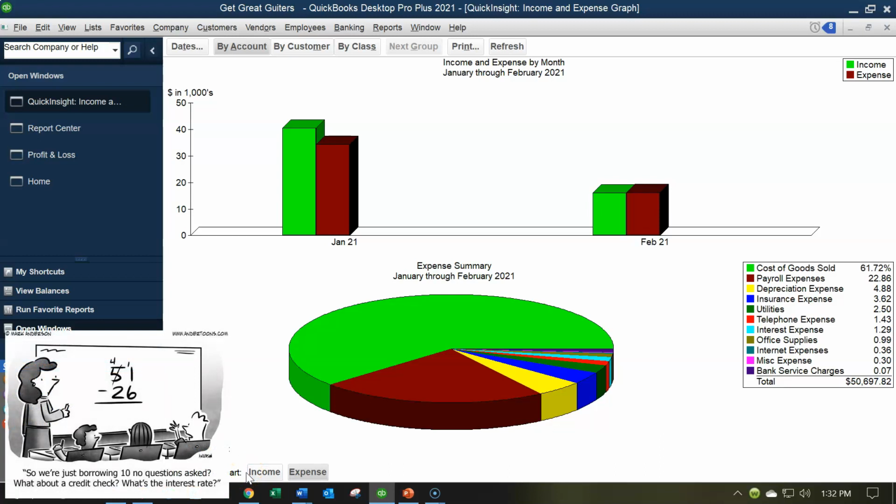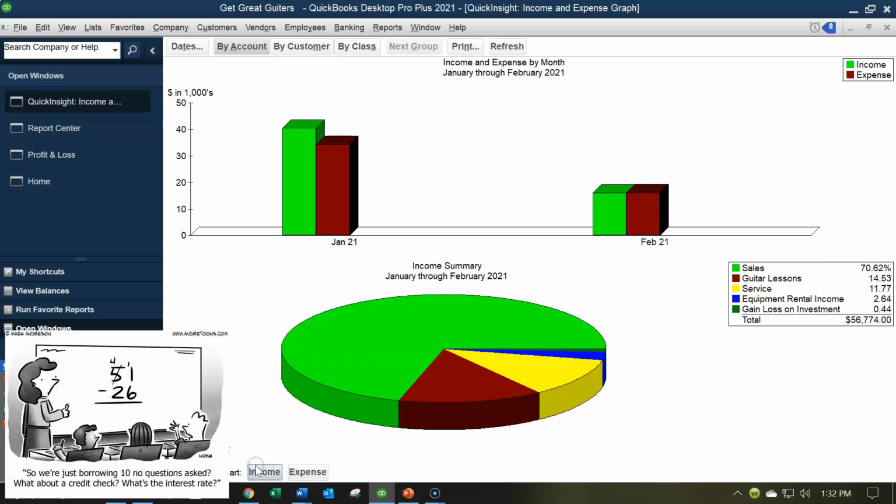We'll take a look at expenses at a later presentation. And we have this, so I'm going to go to income. And then we have this broken out by the line items we saw on the income statement: sales, guitar lessons, service items, equipment, and so on.